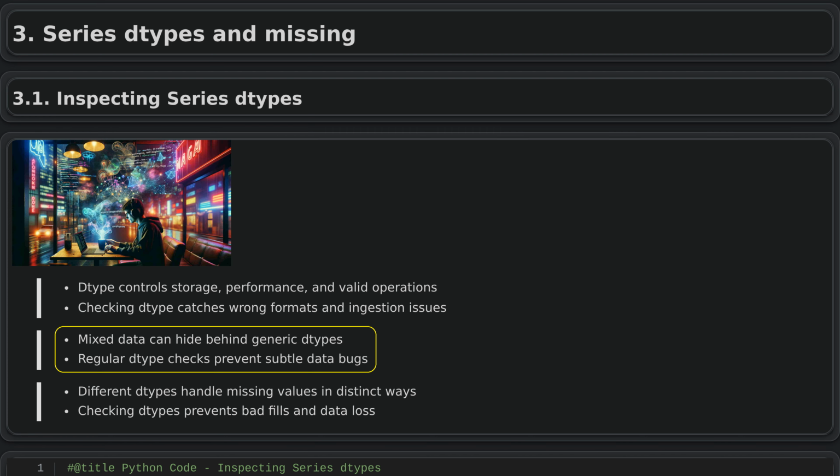By inspecting the type, you can decide whether to clean the data, convert it to a more specific numeric or categorical type, or leave it flexible. This helps prevent bugs, like accidentally comparing strings to numbers or misusing category information.